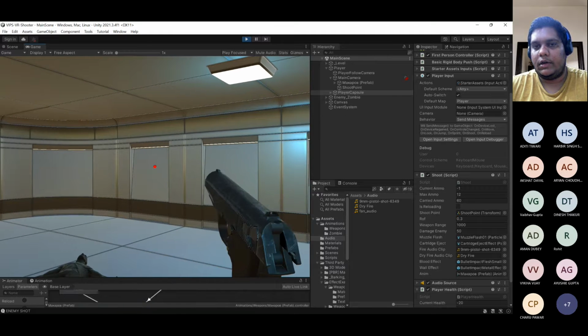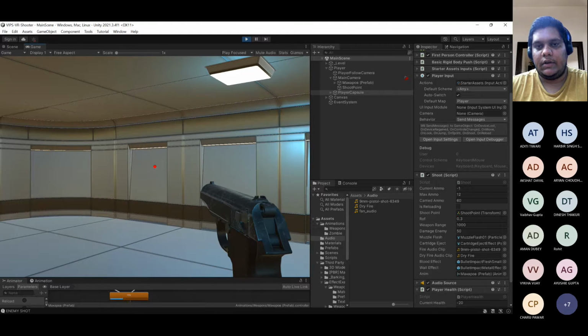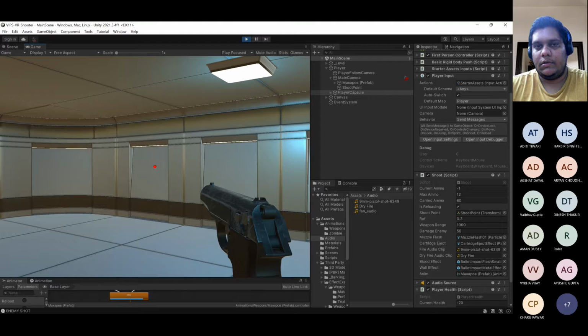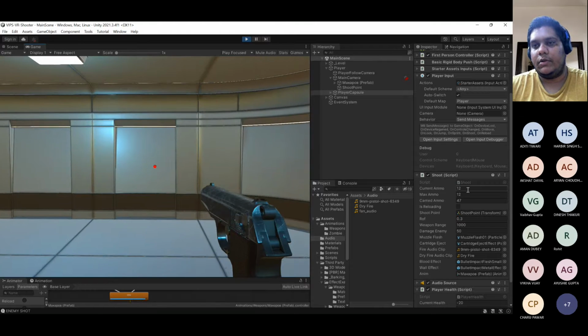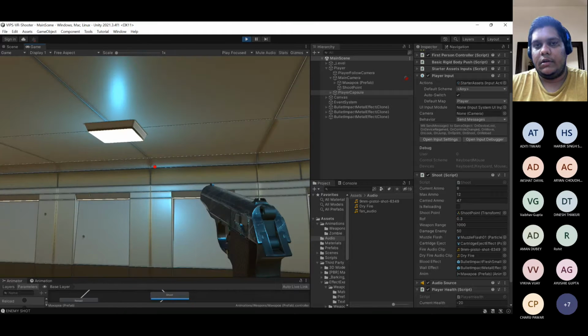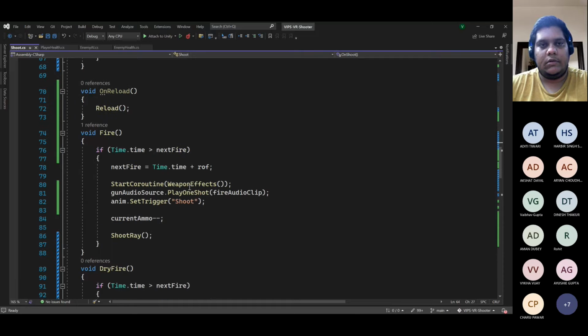So now this is working, right? Not able to fire. And when I reload, it reloaded, but we didn't add the reload animation, but it reloaded. Let's quickly add the reload animation as well, which I forgot to do.